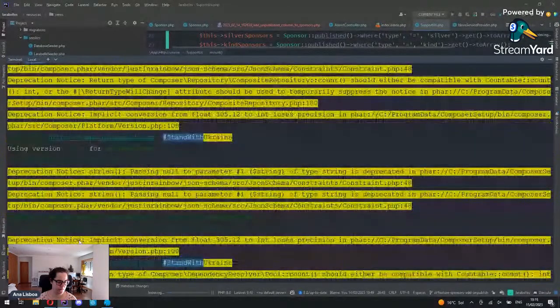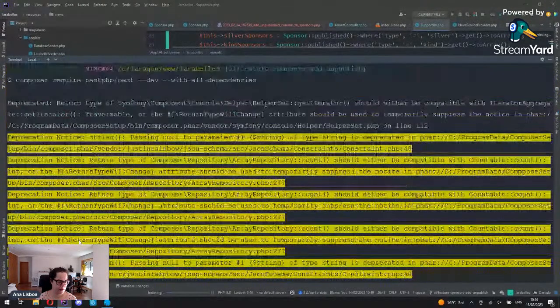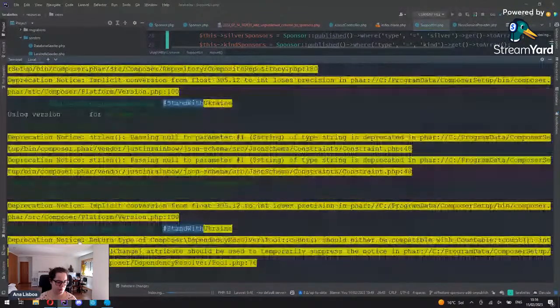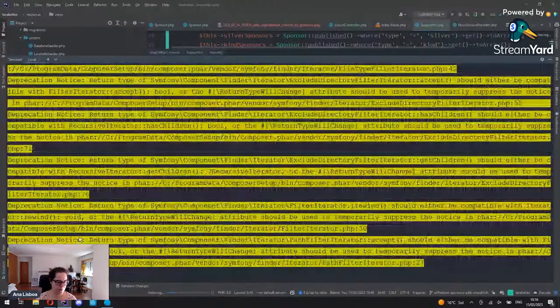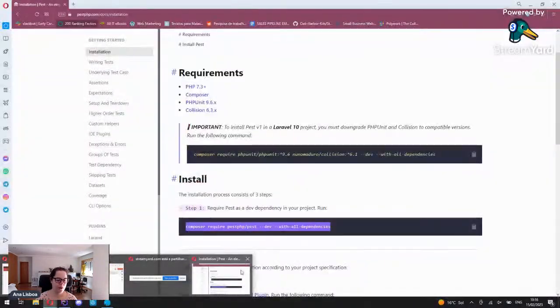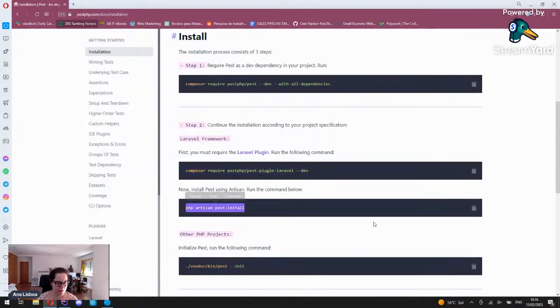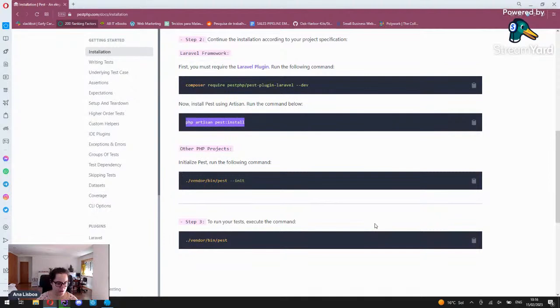Let me just check if we're not updating Laravel yet. So I don't think so. Let's try and wait for this to finish installing. And while we do that, we can go to the Pest website and see that we need to install the Pest plugin for Laravel and then run this command to install Pest. We'll just do that. And then we can go ahead and open the... I'm thinking, will we do this with assertions or with expectations?